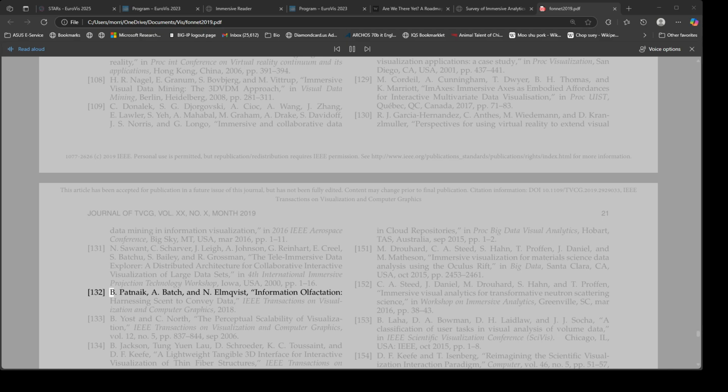132. B. Patnaik, A. Batch, and N. Elmqvist, Information Olfactation: Harnessing Scent to Convey Data, IEEE Transactions on Visualization and Computer Graphics, 2018.